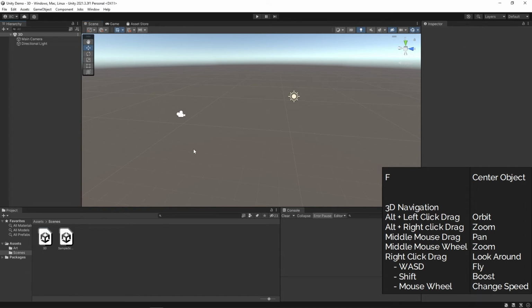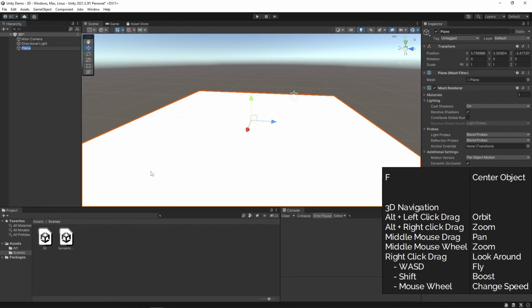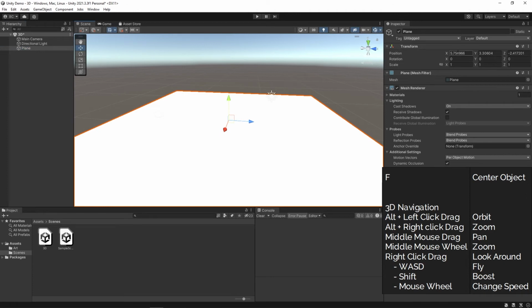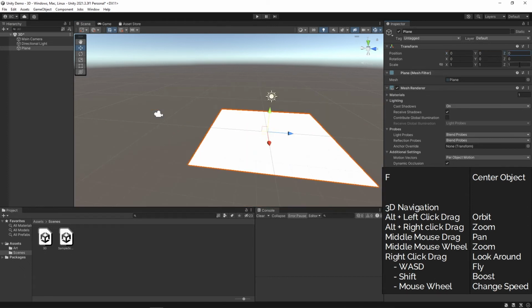So let's get into 3D objects. Starting off, I'm going to hit right click, 3D object, plane. And something weird with Unity is it likes to create objects in weird positions. Like this is 5.75, 3.3, negative 2.4. Go ahead and click on the first one, 0, tab, 0, tab, 0. And that just zeroes it out. You can also click the three dots and click reset, and that'll do the same thing.